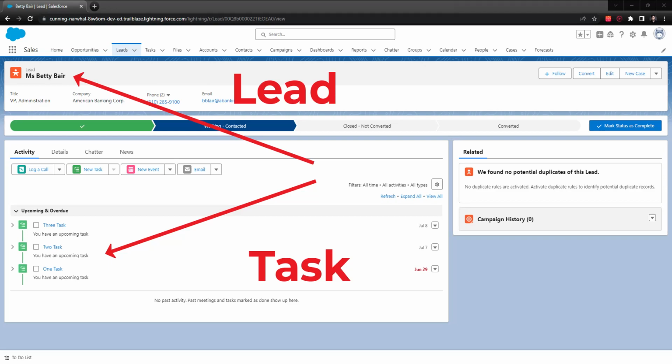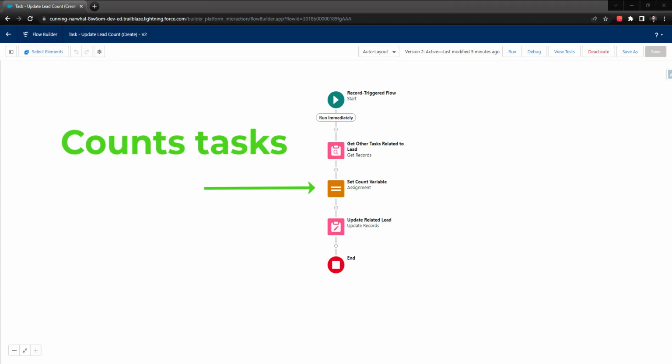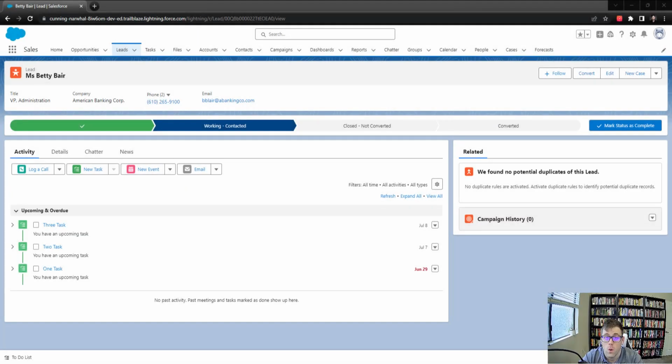In this video, we'll cover how to build a rollup summary using the flow builder that counts the number of tasks related to a lead. This is a perfect example of building a rollup summary with a Salesforce Flow that you can use in your own Salesforce org. Hey everyone, we are going to get started by building our rollup summary here in Salesforce.